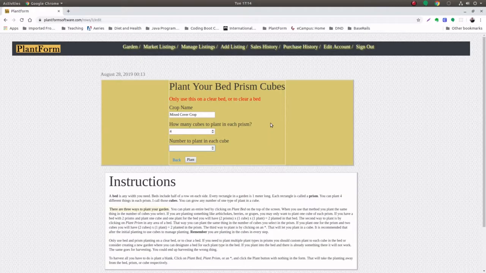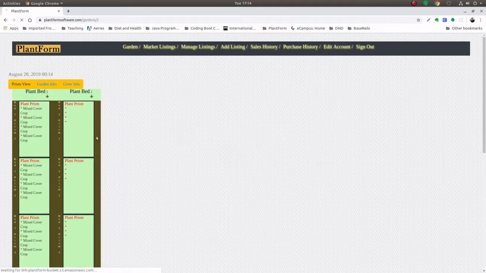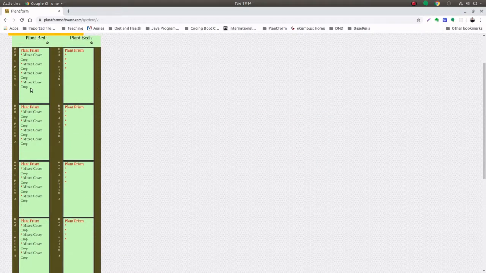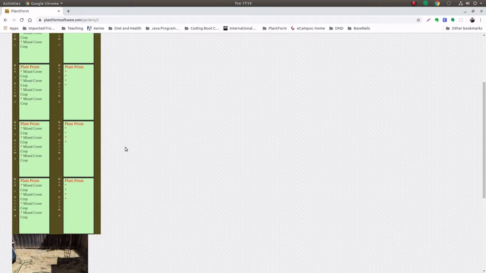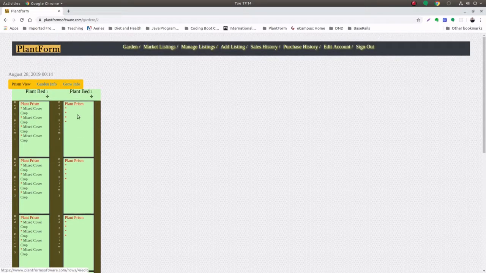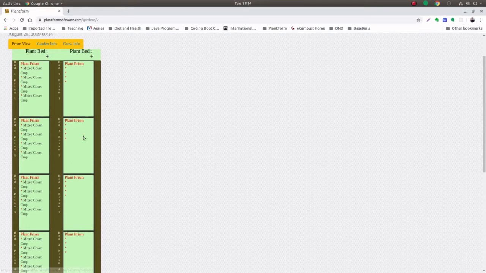Some plants you can only plant 1 in a square meter, so in that case you'll only plant into 1 of the prisms, or 1 of the cubes of the prism. The number that I plant, I probably have 10 seeds in each square meter, so I'll go ahead and plant that. And as you can see, I now have mixed cover crop showing in all of those prisms. And I'll do the same thing in bed 2. Well, wait a second. Instead of doing that, I'll show you.